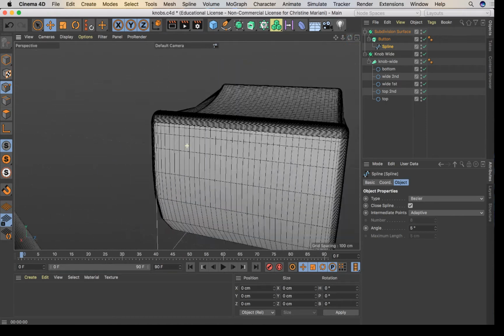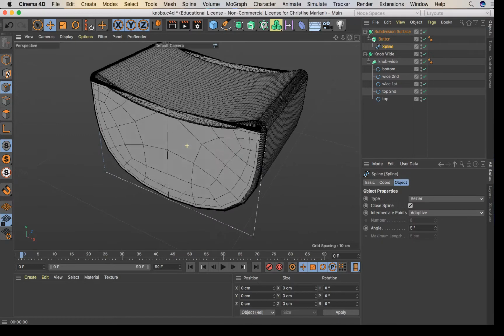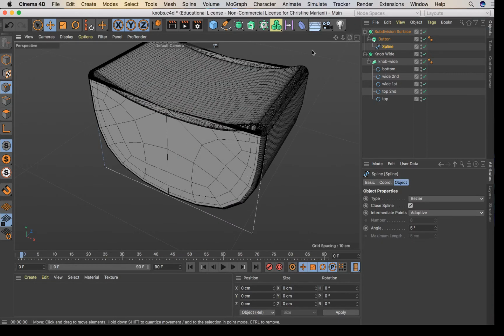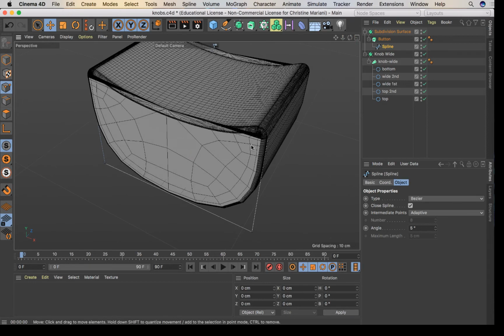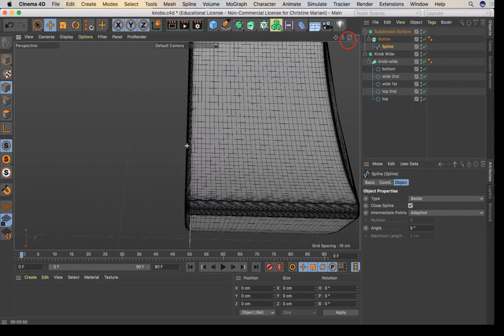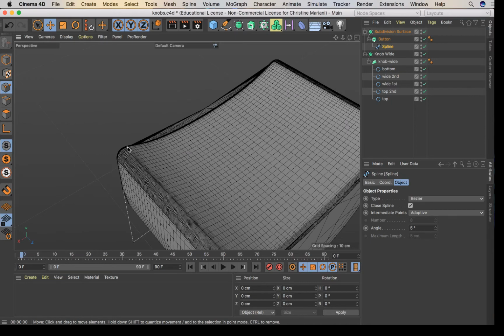So what has happened is the subdivision surface is trying to divide it, and then it's running into issues where it has more points. Those points aren't lining up cleanly, so you get this sort of webbing effect where the subdivision surface is stretching from one side to attach to the other side.